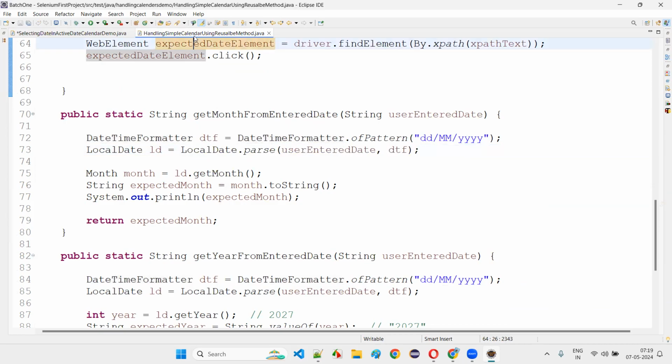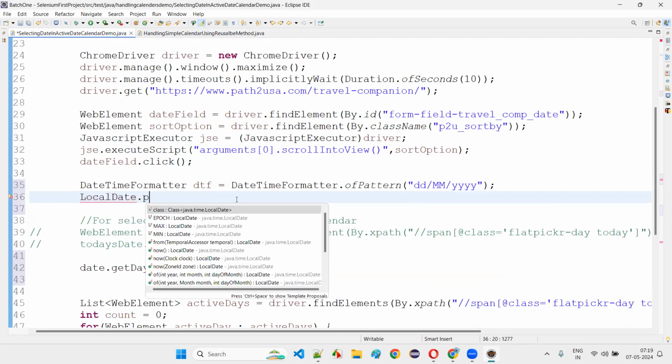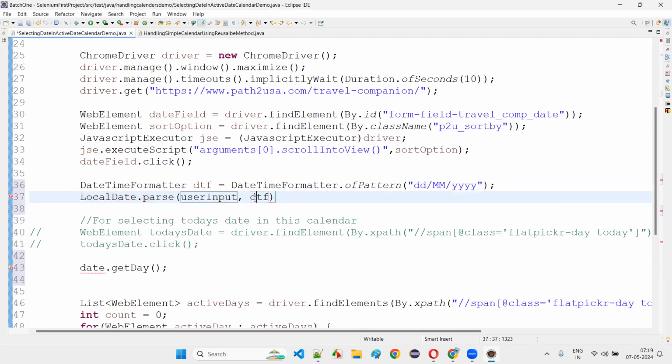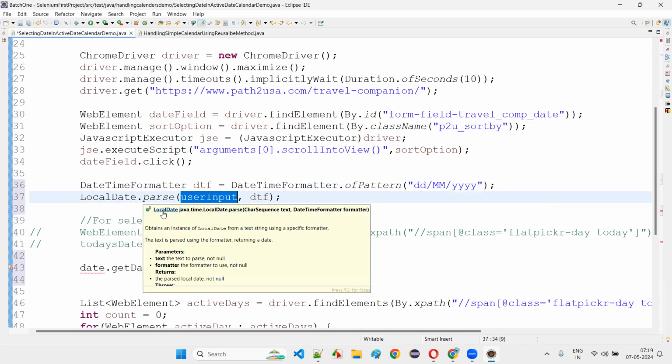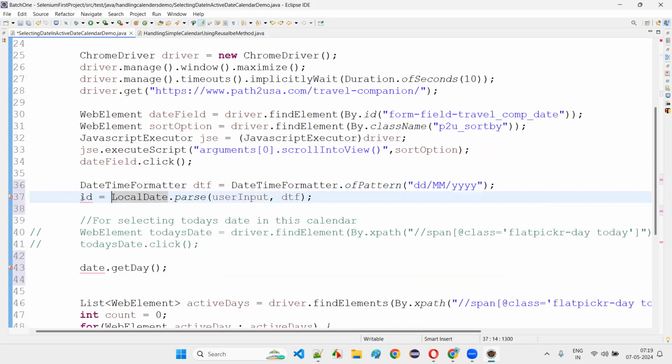So these things you have to remember, guys, otherwise you'll forget. LocalDate, these are all the latest stuff. LocalDate dot parse, and here I have to give the user input and the DateTimeFormatter to parse. With this DateTimeFormatter, we are passing this user input and it will return you the LocalDate. LD is equal to, hover the mouse on this, say create local variable, LocalDate.